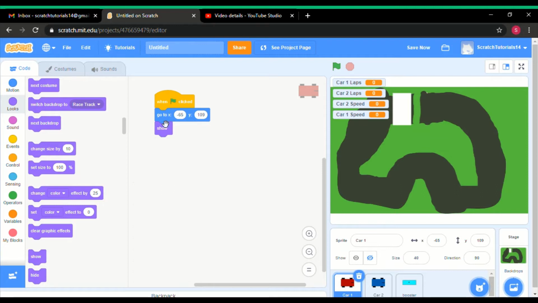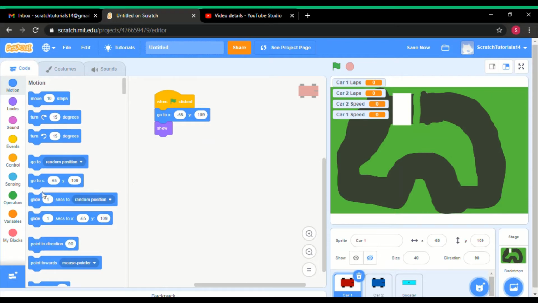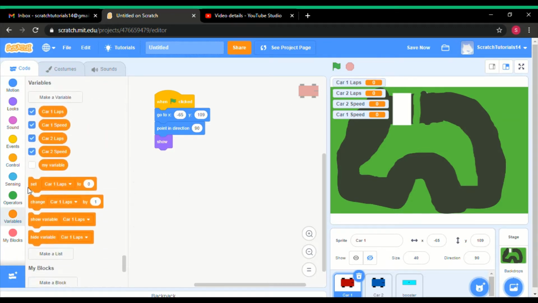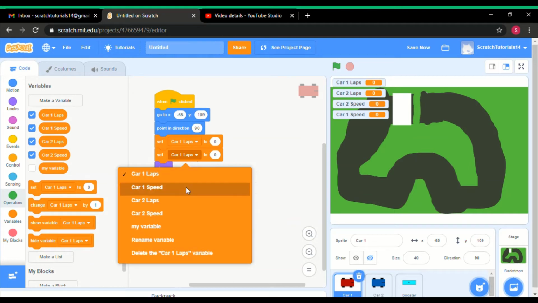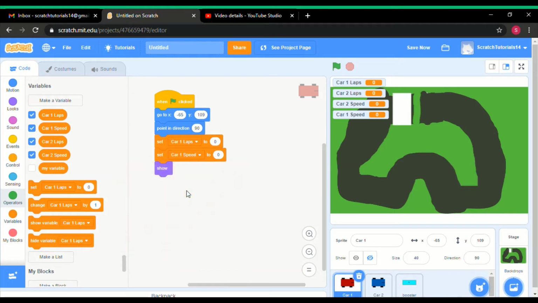And then point in direction 90, which basically means pointing in the direction it has to start with. Then set car 1 laps to 0, like you have to have 0 laps at the start of the match obviously. And set car 1 speed to 2, I'll explain why. And then yeah, show.